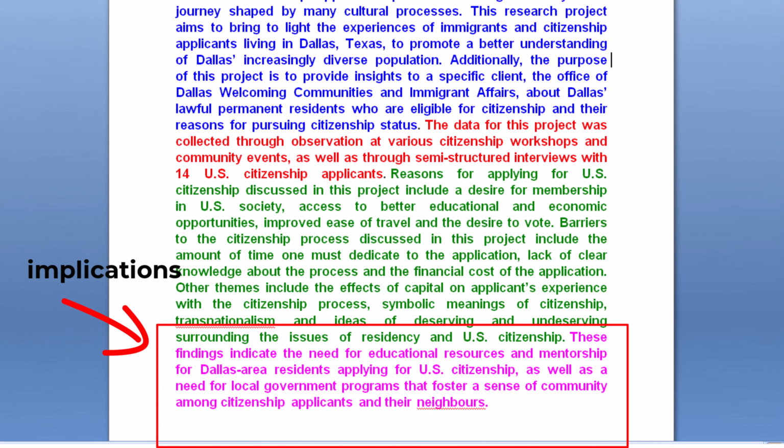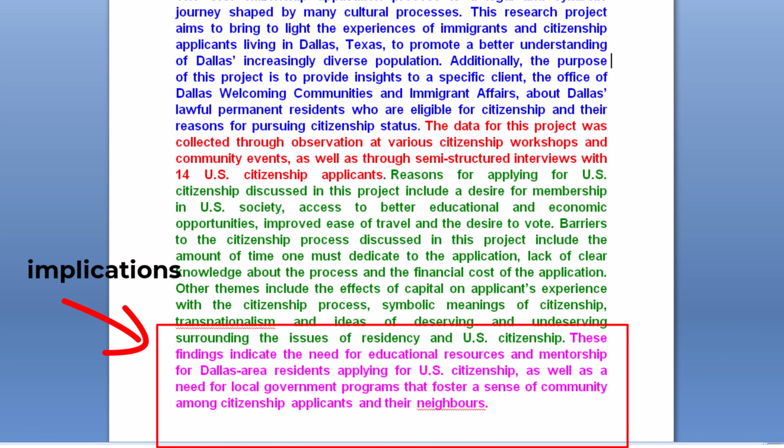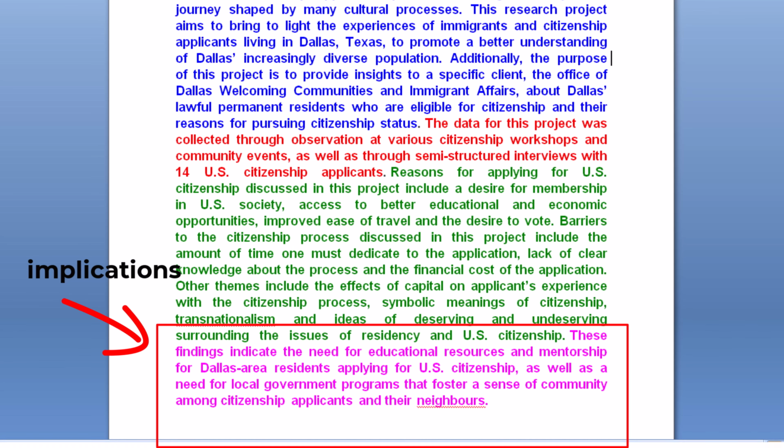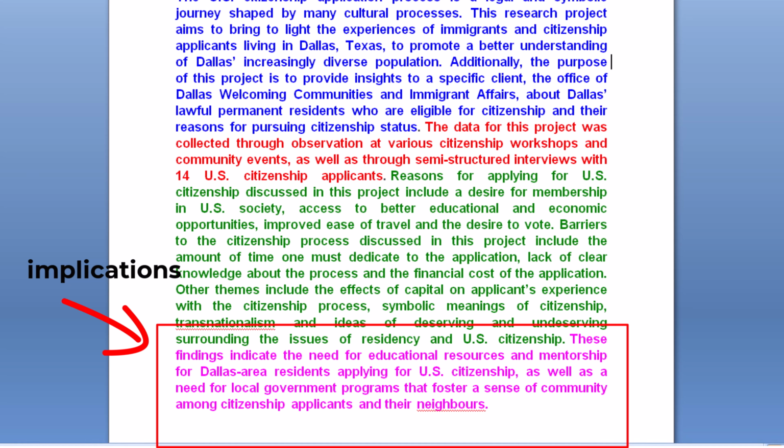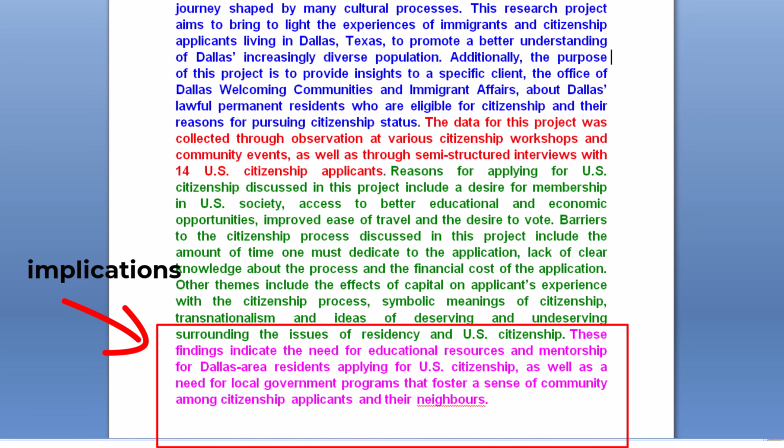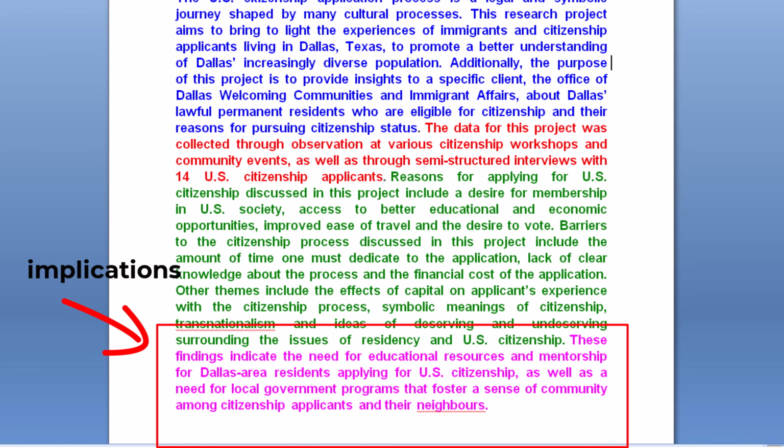Step 4. Describe the implications of your research. Have you ever found yourself reading through a large report, struggling to figure out what all the findings mean in terms of the bigger picture? Well, that's the purpose of the implications section, to highlight the so what of your research.